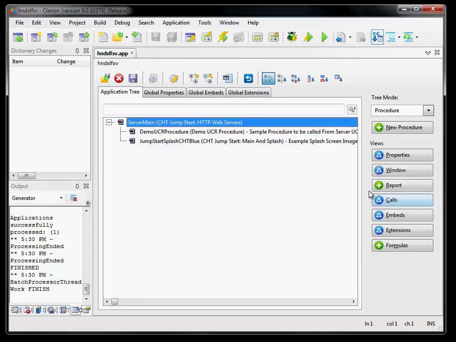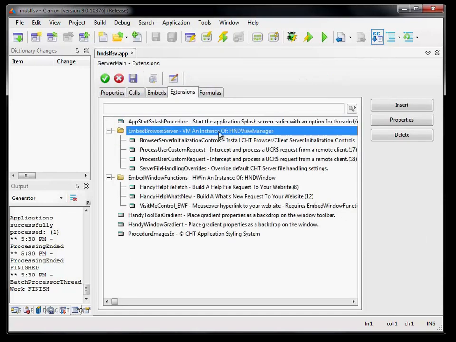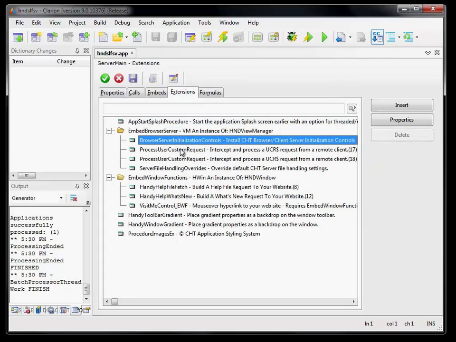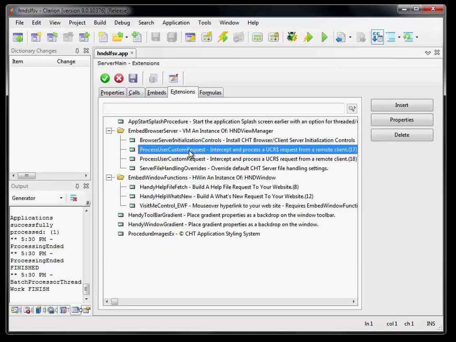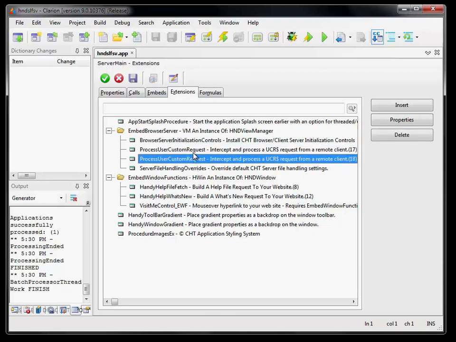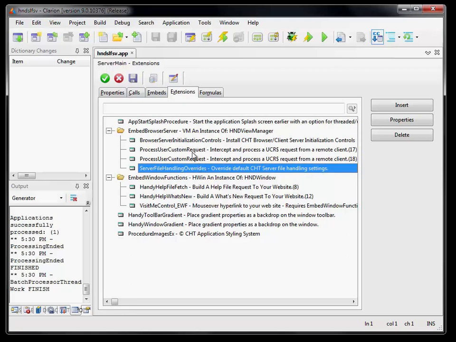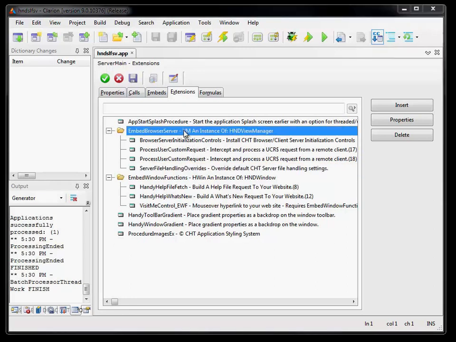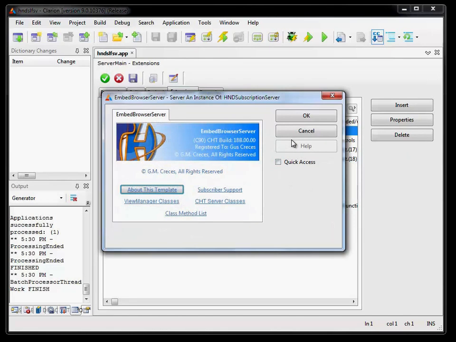Now let's take a look at the extensions on this. So the extensions that do the work are this one, two user custom request procedures or templates, and server file handling overrides. The embed browser server template is a holding template from which the required classes, the server classes, are hooked into your application. There isn't much to do there. There's nothing to configure on that template. You simply drop it on the server.